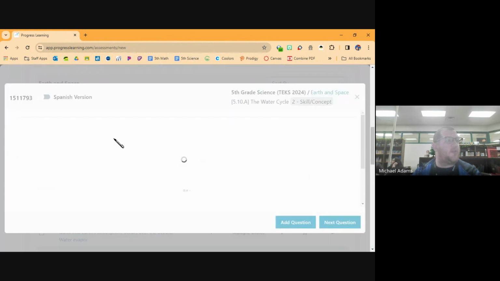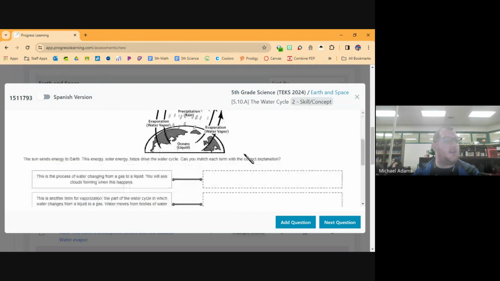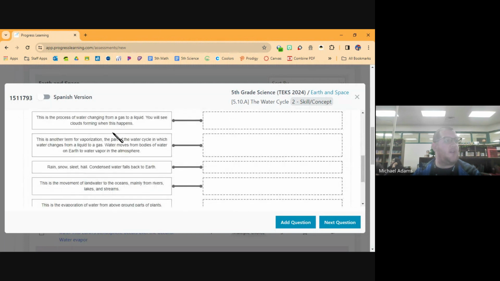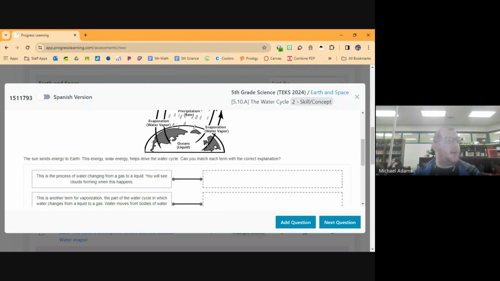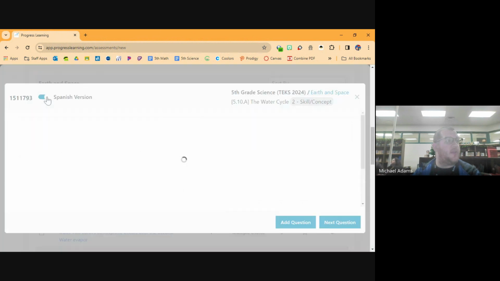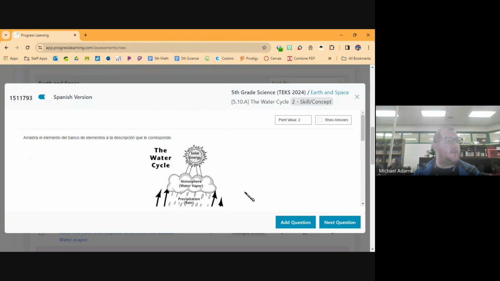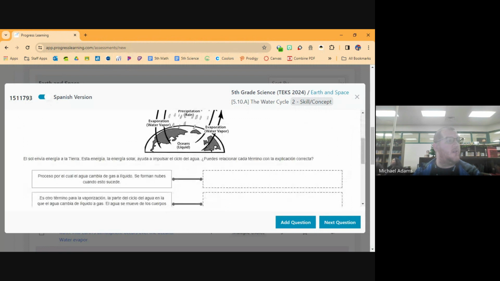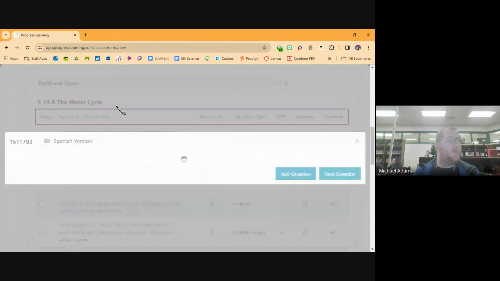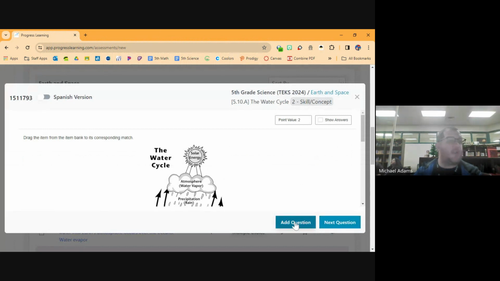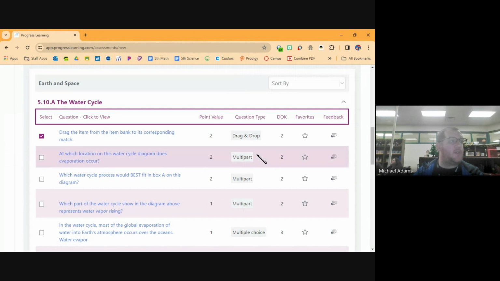So we'll click on this first one here, and you can preview it by just clicking on it. And that's what they'll do right here. They'll have the drag and drop. And also, once again, there's a Spanish version if you need Spanish. Looks like it doesn't translate the image, unfortunately, but just the words. And you can click basically add question, and then close it out if you like that question.